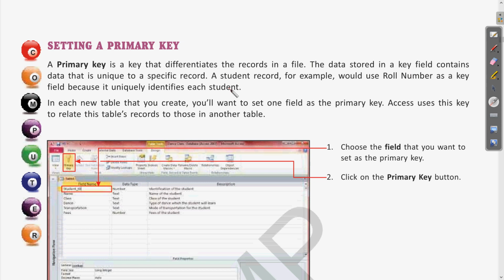But if we talk about whether a name can be a primary key, it may happen that students have a similar name in a particular class, or if it is the whole school, it may be possible that different students have the same name. That is why we choose as the primary key those fields where all the values are unique, with no repetition. Clear? In the primary key there is a restriction that none of these values can be repeated. Clear? So this is the concept of primary key.